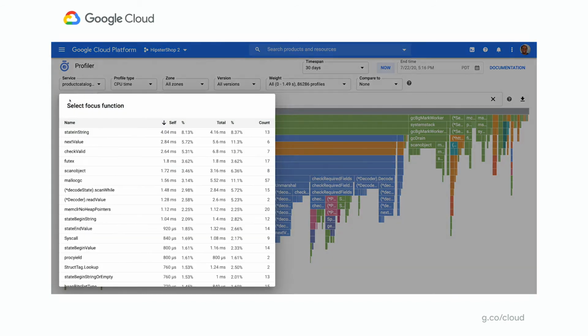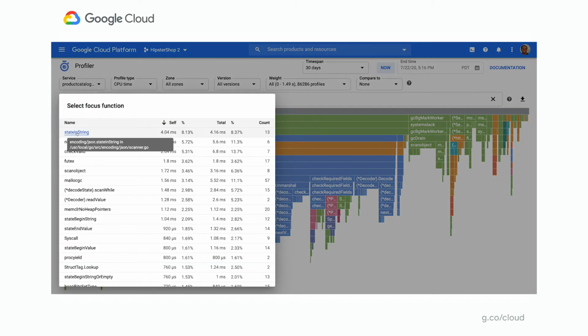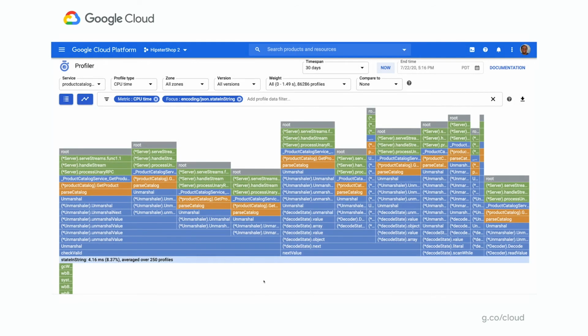Now let's open the top functions table and sort the functions list by the self time. We can see that 8.3% of CPU time is spent in the function state in string, which is not evident from the default view shown in the flame graph. By clicking on this function name, we load the flame graph in the focus filter mode.